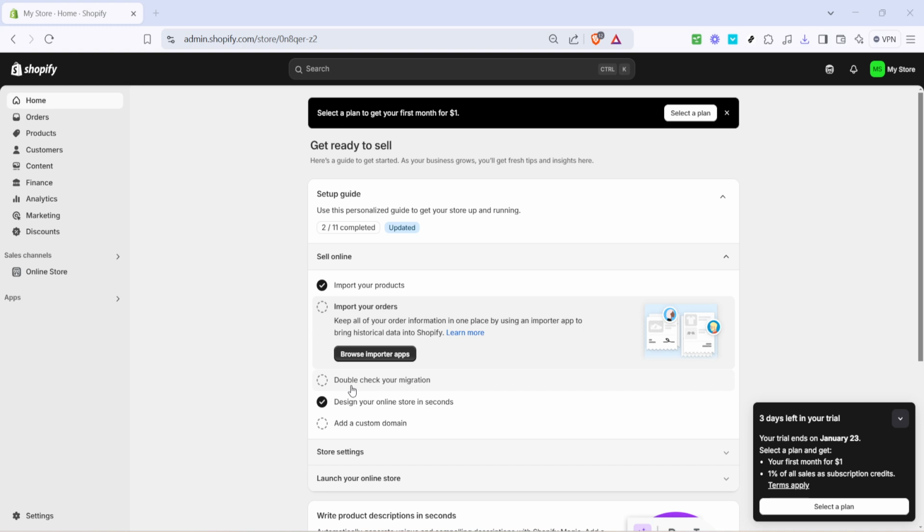Let's begin. First, head over to the Shopify admin page. If you're not logged in yet, enter your credentials to access your store's admin panel. Once you're in, you'll find yourself on the main dashboard. This is your command center, where you can manage all facets of your online store.